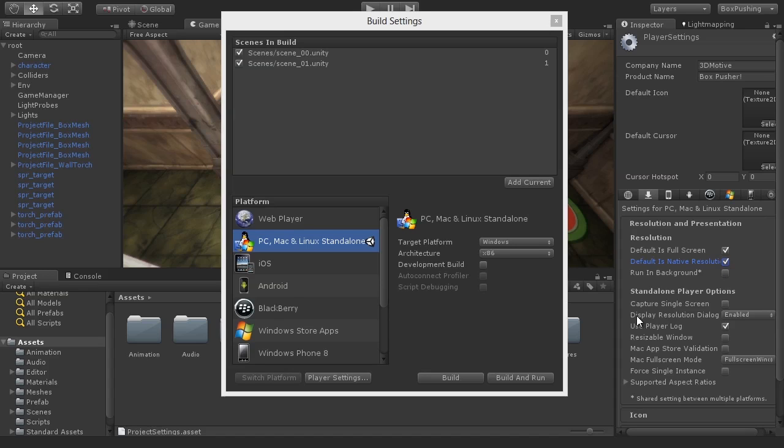So we also have this display resolution dialog, which by default is enabled, and typically you may want to disable this for your final builds. If this is enabled, then when your game runs, at the very beginning it will display a Unity branded configuration dialog that will allow the user to choose the resolution to run the game at. You may wish to provide resolution selection in your own in-game options screens, and if you do that, then you want to disable this dialog. So we have that here.